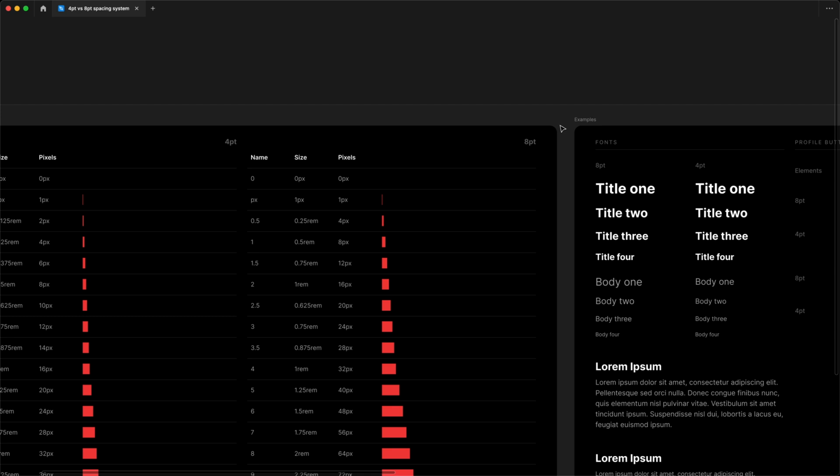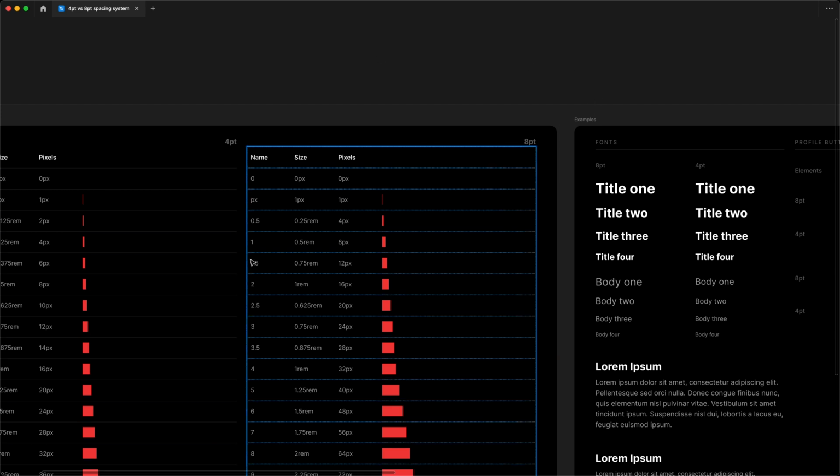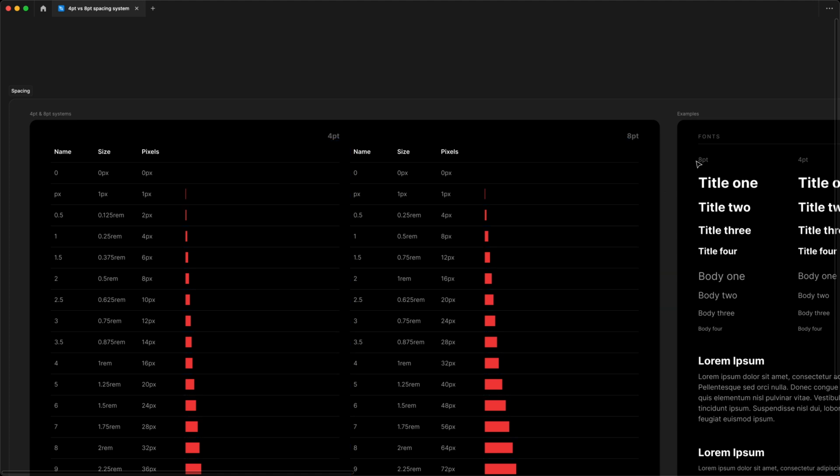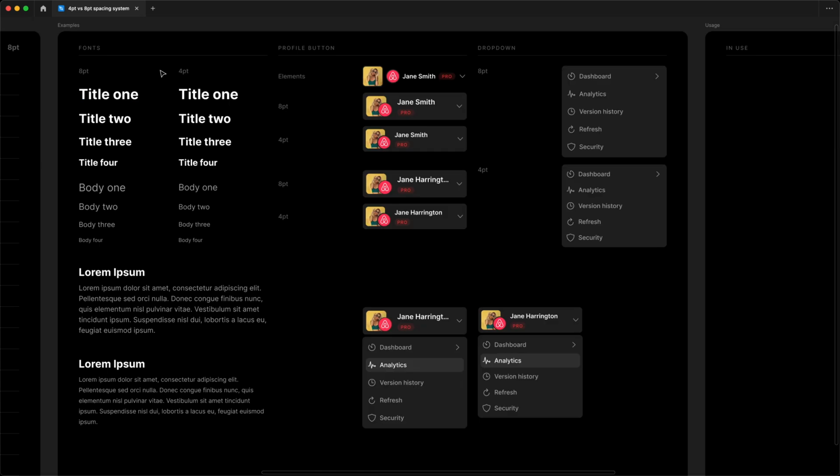Traditionally, people were using an 8-point system. However, the 8-point system has a bunch of issues because it misses out on some of those smaller numbers. And smaller numbers are usually really good for making micro adjustments and having more control over the designs that you do. Okay, let's go through this example together.